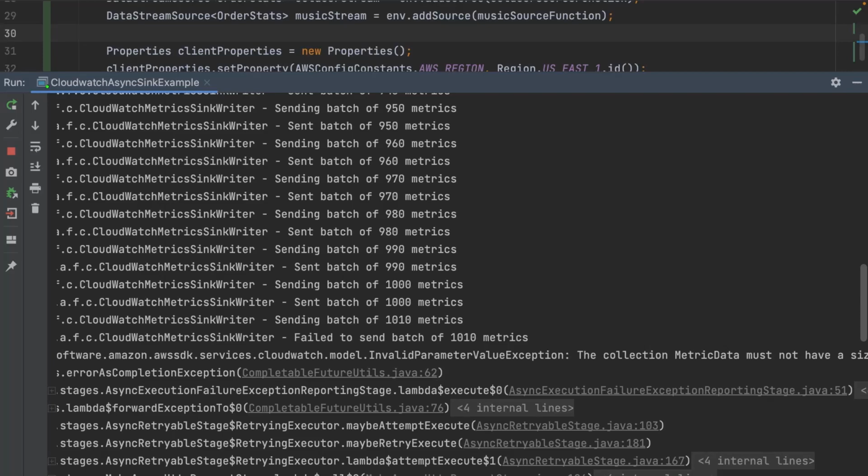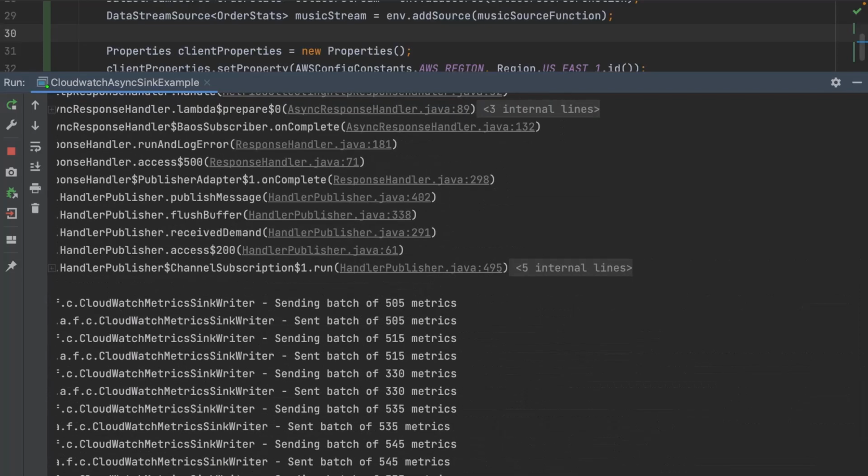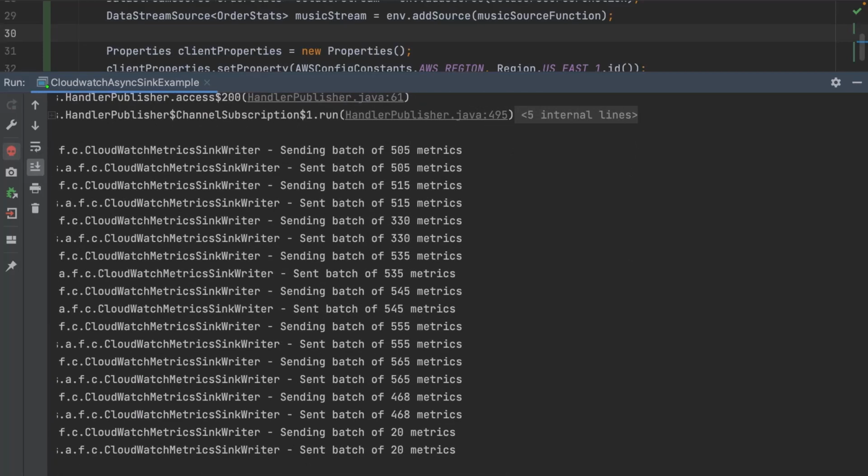So we go above 1,000, fails to send 1,010, which fails, and then we halve that back down to 505. And then again, the same thing happens, it will start ramping up. So this demonstrates the AIMD rate limiter in action.